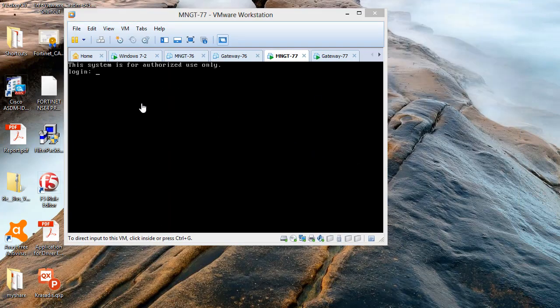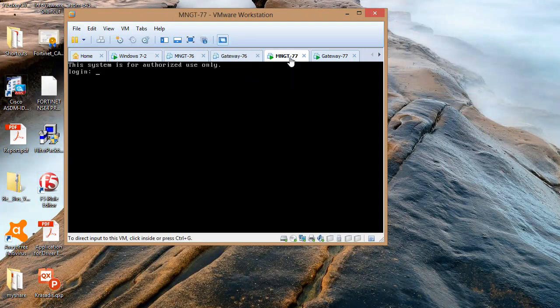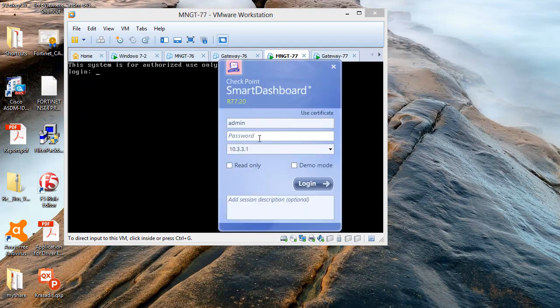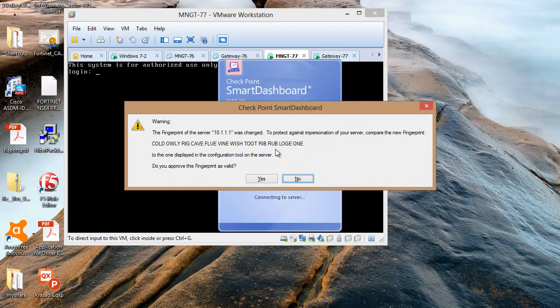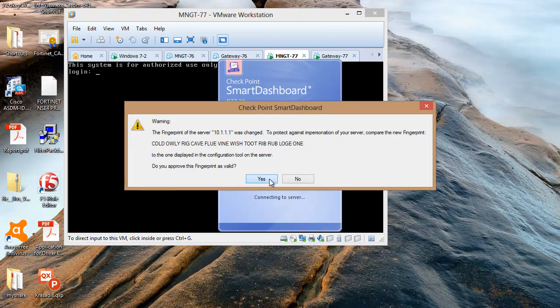Okay, I'm back. As you can see, management server 76 is powered off, and the gateway 76 is powered off. I've got the management server 77.30 powered up, and also the gateway 77.30 is powered up. I'm going to log into the management server now via the dashboard. You can see there are no rules there. This is the first time I'm logging in because it's showing me the fingerprint. I'll accept that.